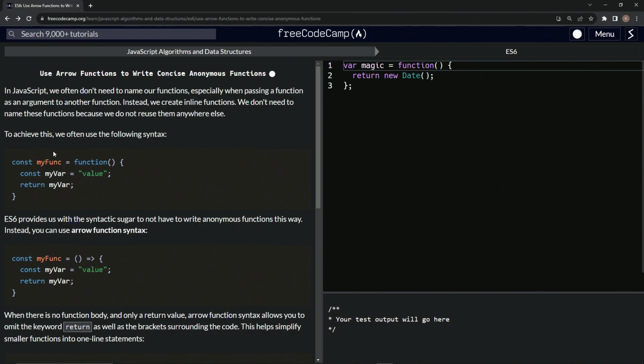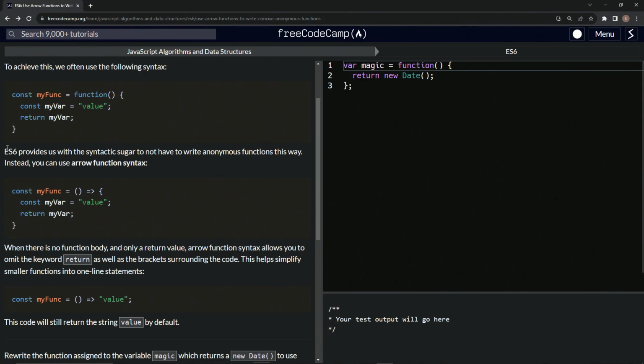We'll say something like this: const myFunc equals function like this, and then we'll have these curly braces. Then we'll have a variable right here, and when we return the variable, it'll give us the value. So ES6 provides us with a concise way to not have to write anonymous functions this way.